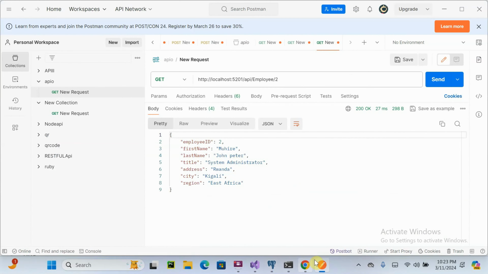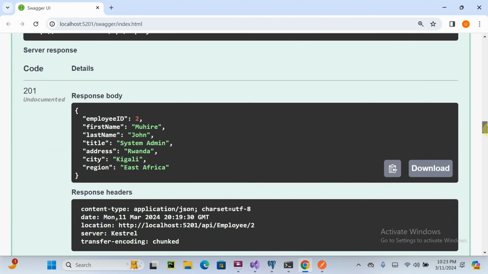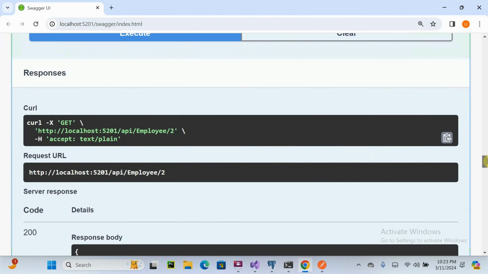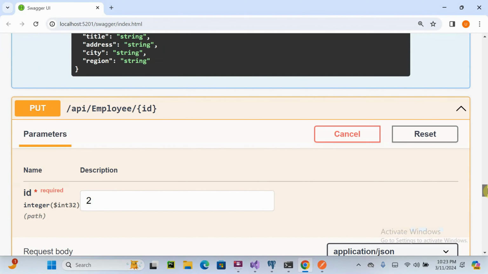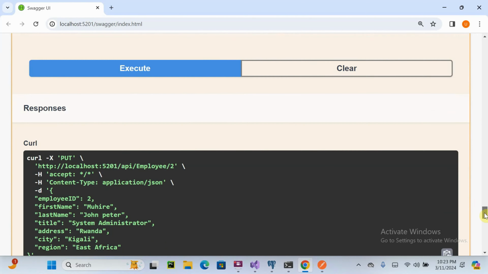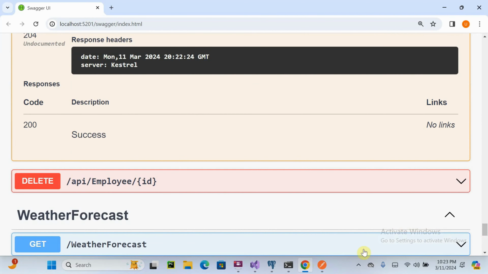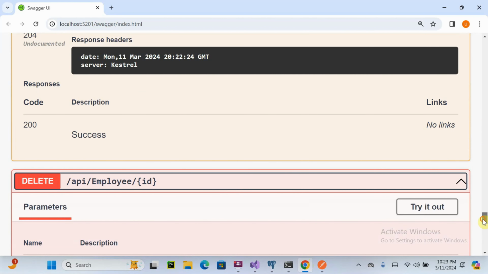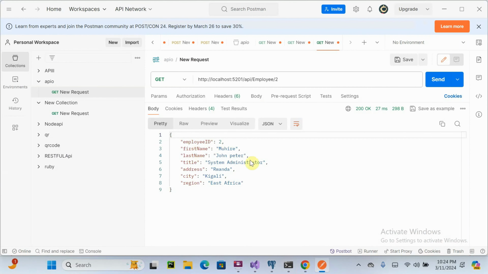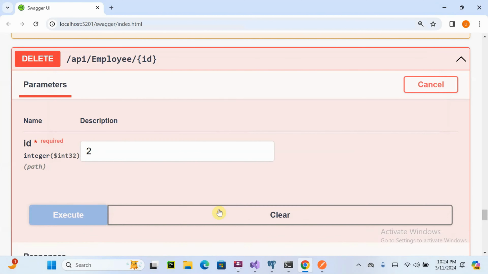So let's delete Muhire. We are going to use delete. So you see we have done update with a put method. Now let's delete Muhire. You see, let's use try it out and put here the ID of Muhire. You see here ID 2. We are going to delete Muhire, execute.